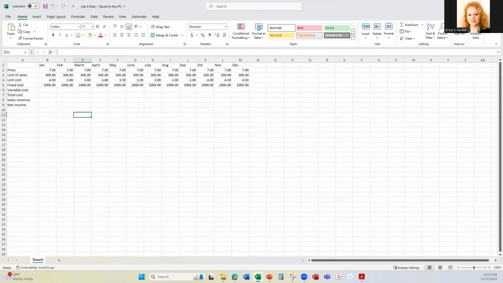All right, so here we've got the price, number of unit sales, cost per unit, and fixed cost for some sales, monthly sales from January through December. So now we are going to start calculating some of these items here. First thing we want to calculate is our variable cost. So we're going to take the number of unit sales times the unit cost.